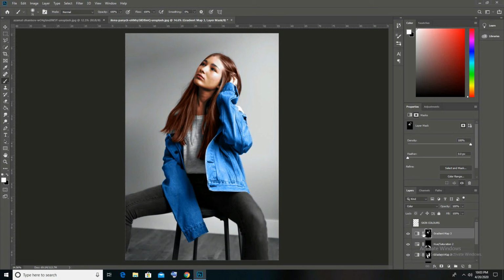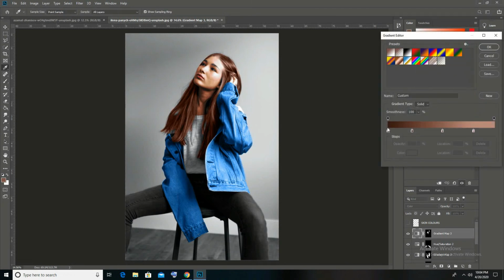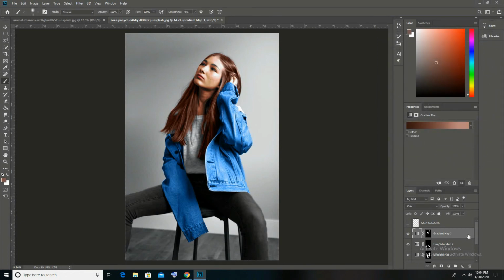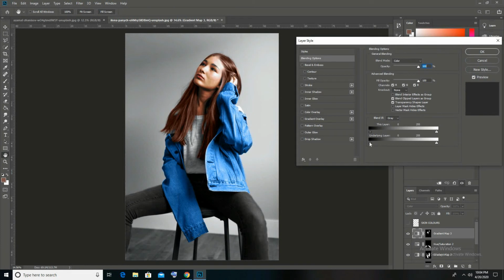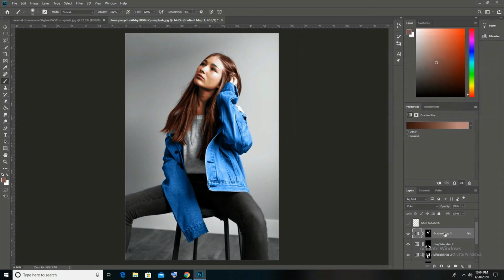As you can see the effect, her hair also. Now we'll adjust the panel again. After double click on it, again follow the same procedure on the underlying layer. Now we'll rename all the layers.